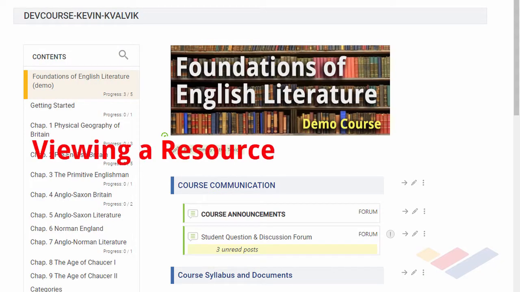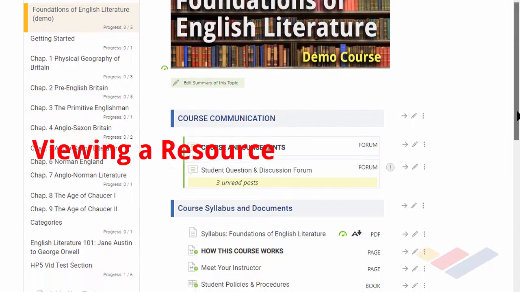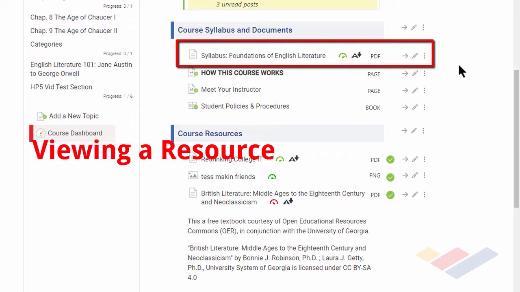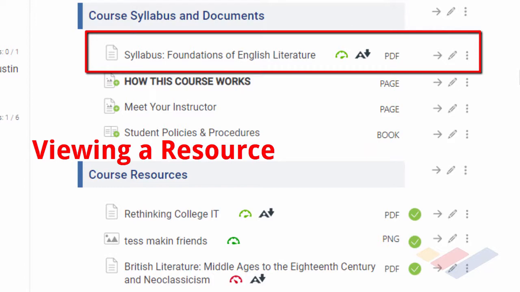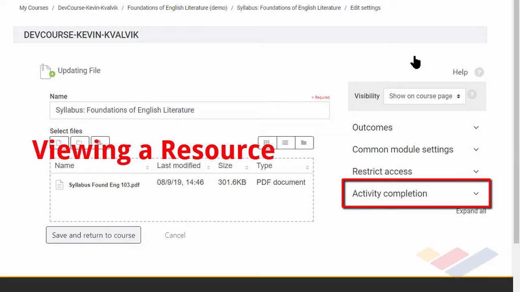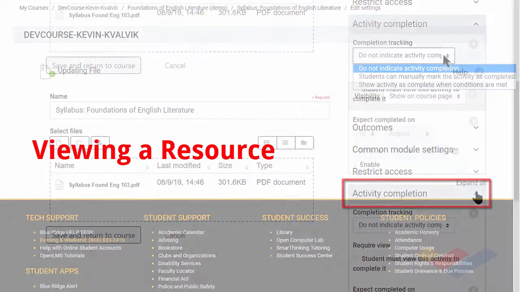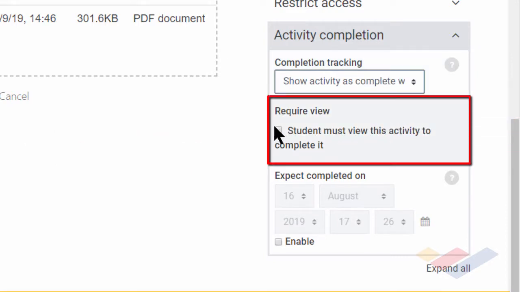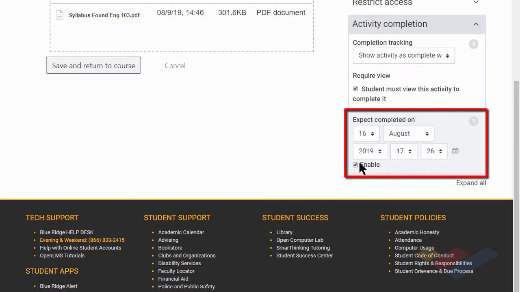Now we'll demonstrate how completion tracking may be used to track whether a student has access to a given resource. In this instance, the student is merely required to verify that they have looked at the syllabus to be allowed to move forward. One selects the edit icon, then goes down to the bottom where it says activity completion once again. We indicate it's complete when the conditions are met. The student must merely view the activity to complete it. And once again, remember to set and enable the expected completion date.